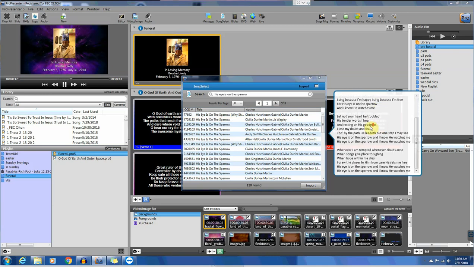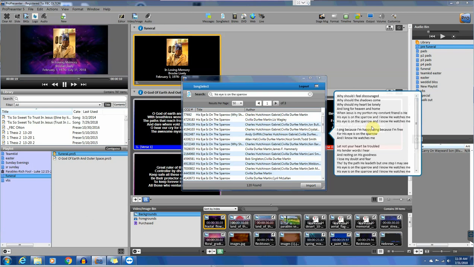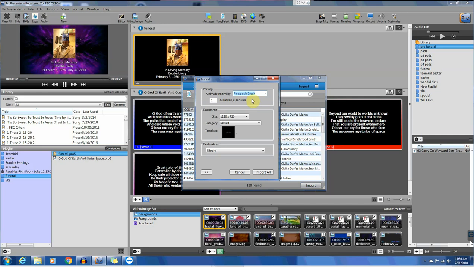You might double check, and the best way to do that is try to find somebody who has their lyric sheet and check the authors. So this is the one we want, so we're going to click on it, highlight it, and we'll click import. We'll do paragraph break, which breaks it into the paragraphs. This is our screen size. We're going to use our default, and we can set our template.